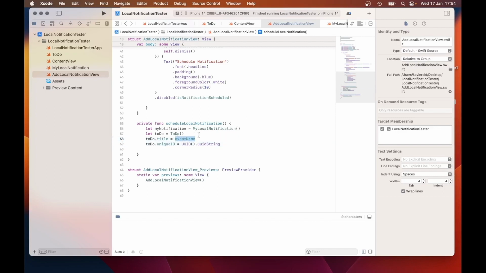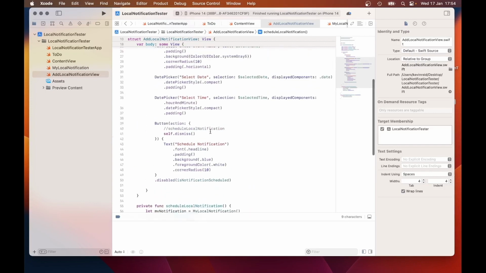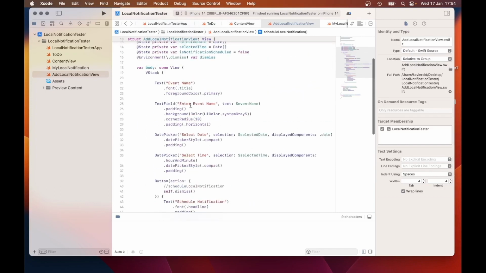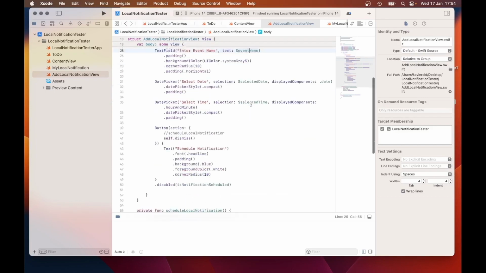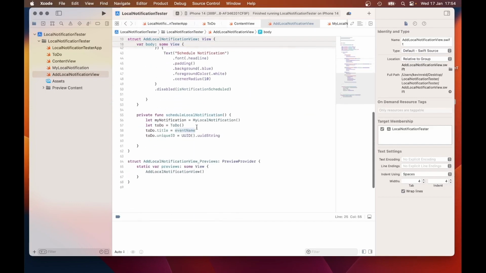The event name is the event name that we entered on line 25 using the bindable string. And then on line 59, it generates a unique identifier for the to-do.